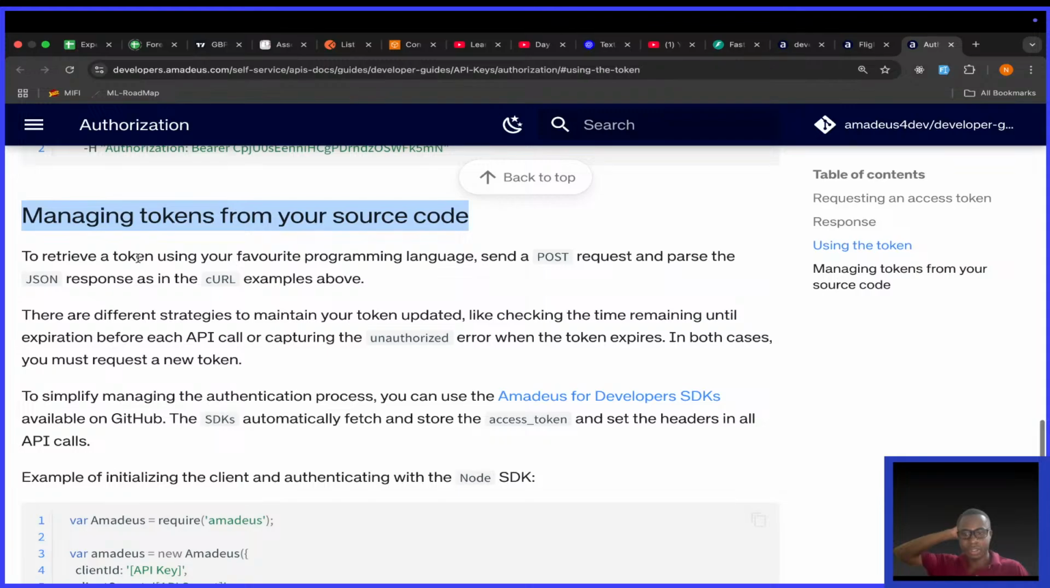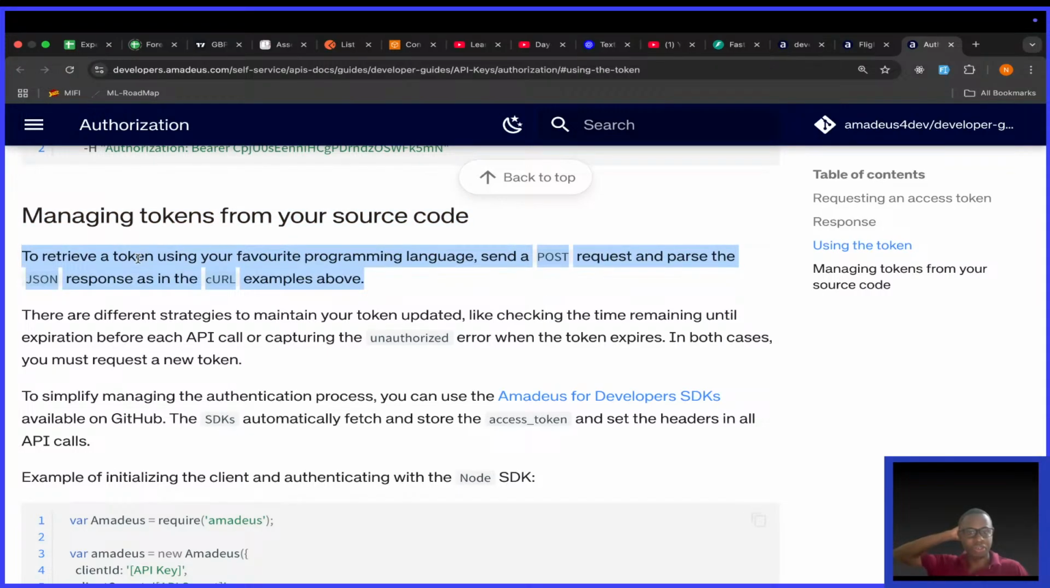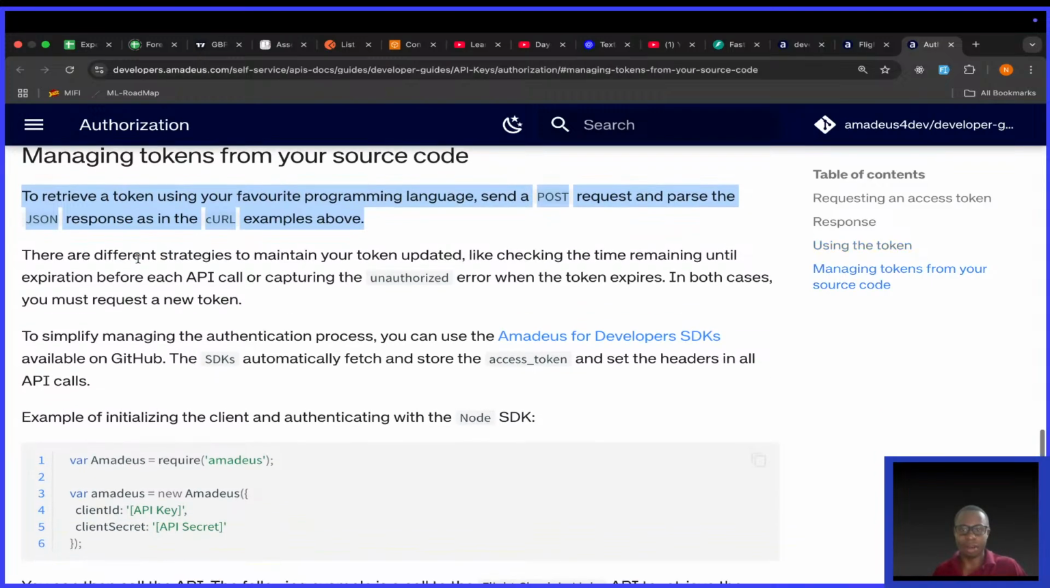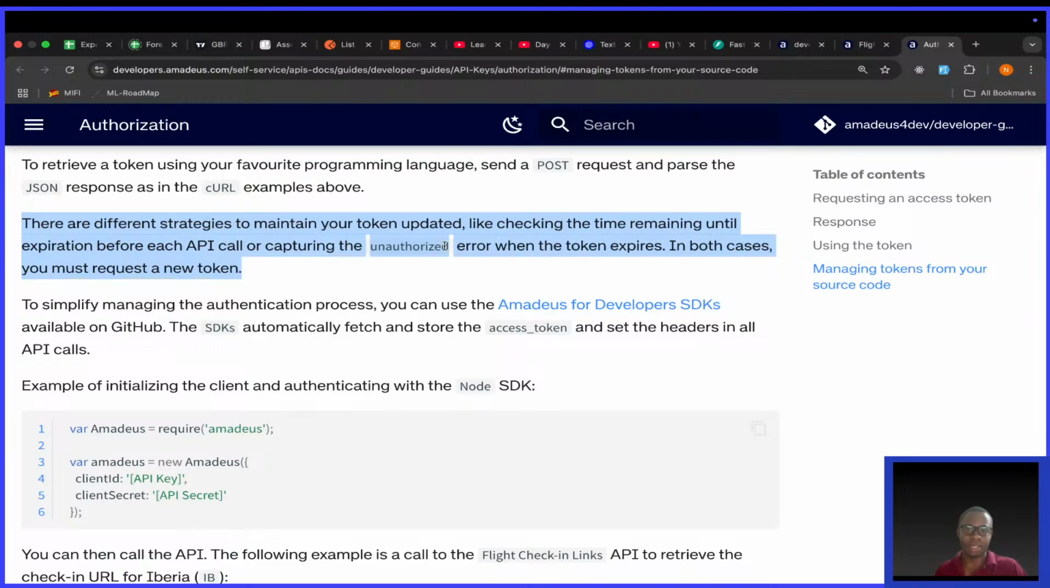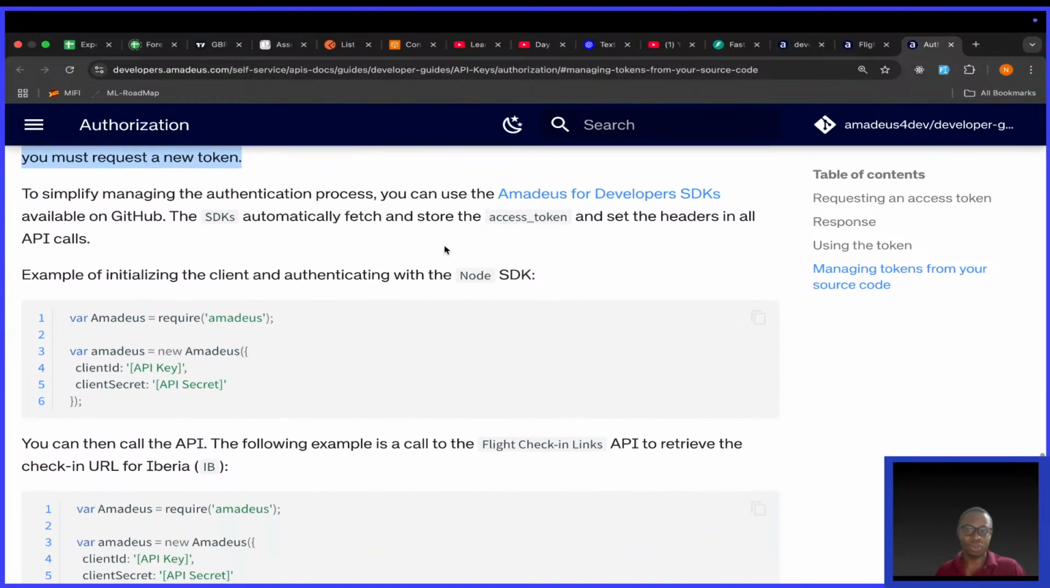So they're saying managing tokens from your source code. To retrieve a token using your favorite programming language, send a post request and pass the JSON as in the curl examples above. They're saying there are different strategies to keep your token updated, like checking the time remaining until expiration before each API call, or capturing the unauthorized error when the token expires. In both cases, you must request a new token.